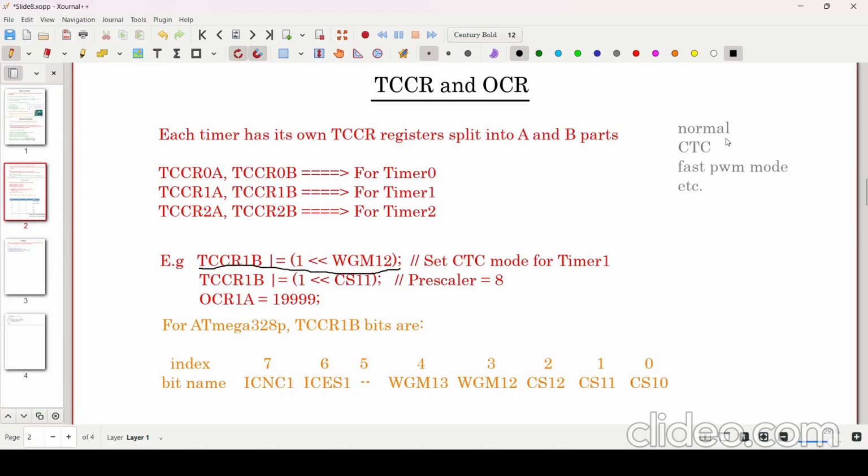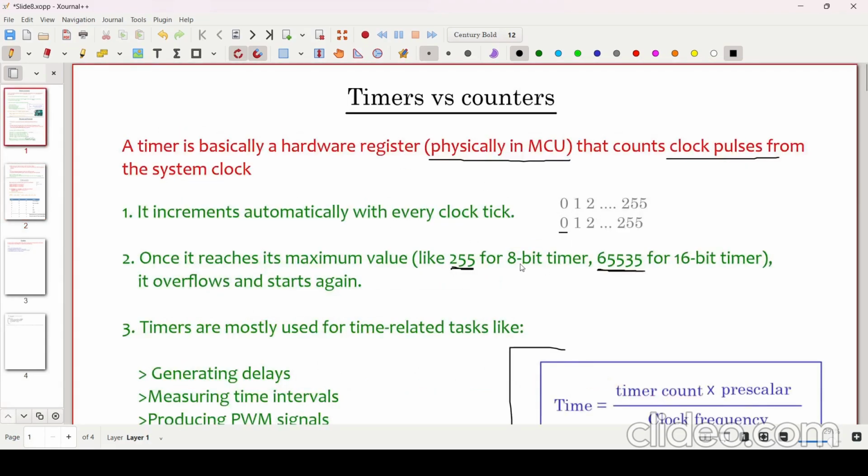If we talk about the normal mode, then in normal mode the timer overflows after reaching its maximum value, right? Like in this example, the 8-bit timer, the maximum value of overflowing is 255. That means after reaching this value, the timer overflows and starts again from 0, 1, 2, 3 like that. So this is the normal mode.